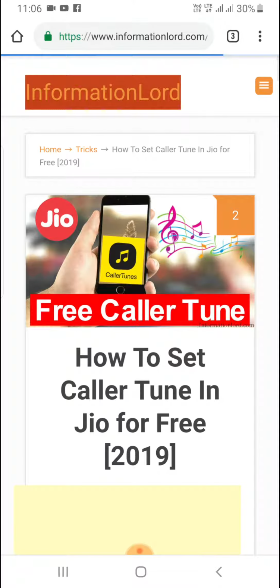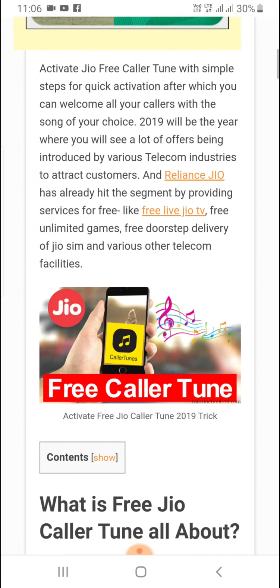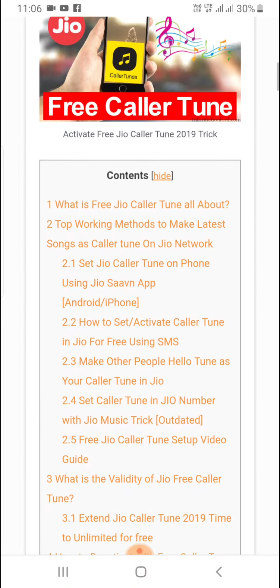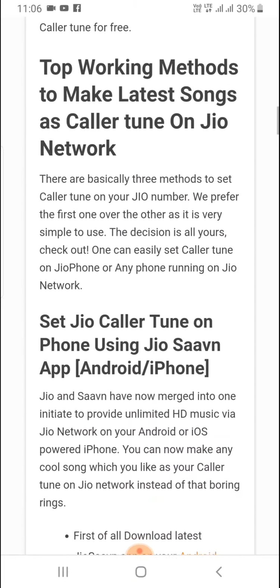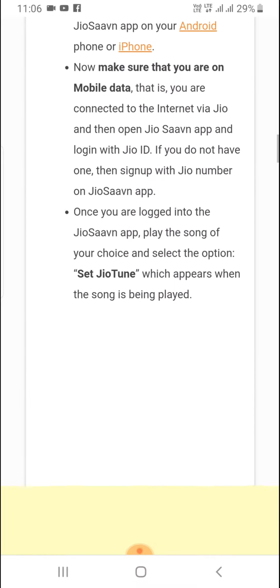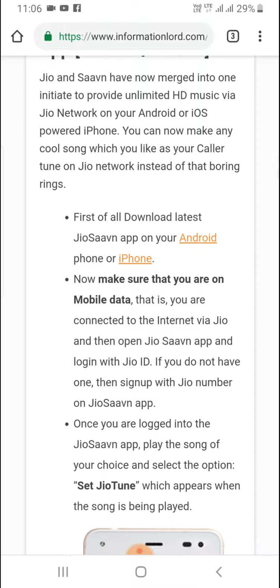Go to this. Now simply we have three methods to achieve this. First method is this by using Jio 7 app. Second is by using SMS system, and third is by pressing your star button. So I would prefer the Jio 7 app. First of all, download the Jio 7 app on your phone from the Android store.